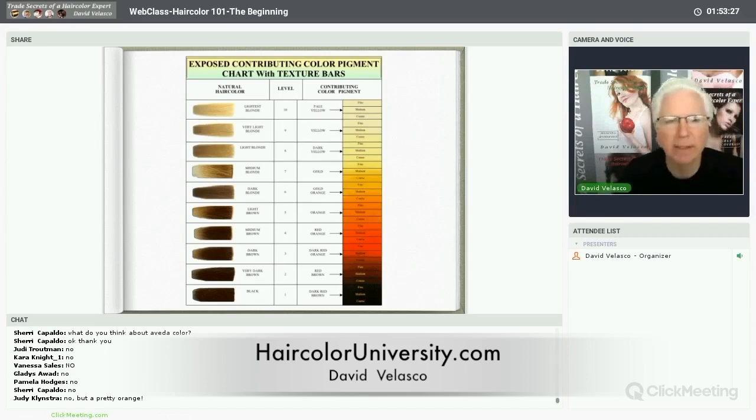She's going to be a screaming orange head sitting in your chair if you got a level 4 client and mix it with 40 volume developer. You are not going to make her a single process blonde. And that's a big aha moment for a lot of people, I know, because this is why color is so confusing. You will not get that, all right?